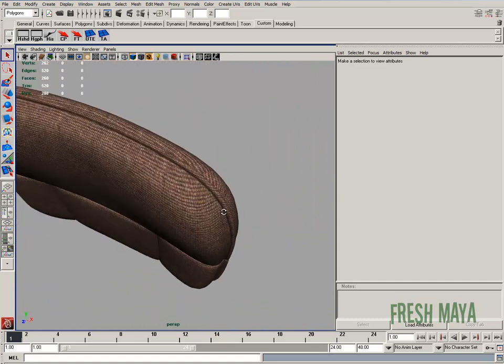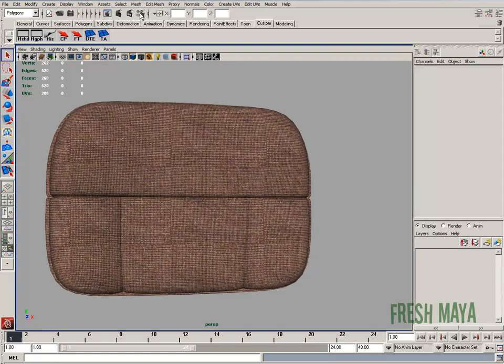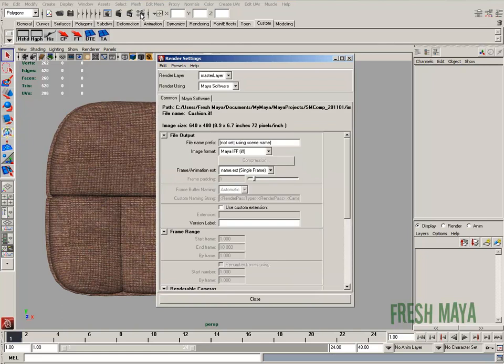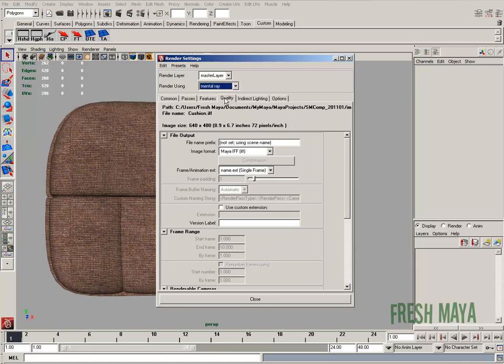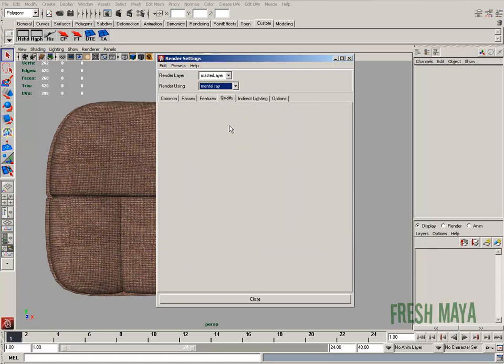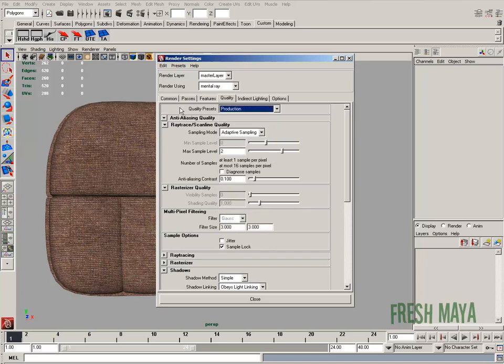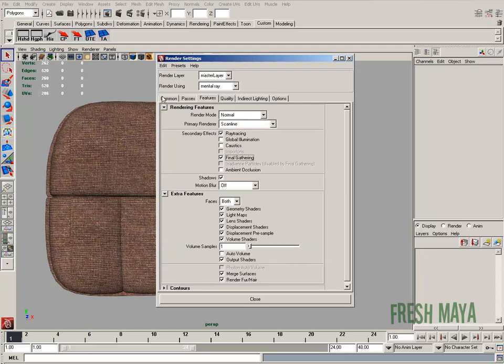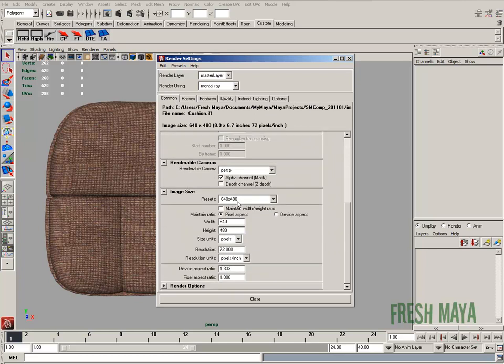All right, so now let's do a test render, see what this is going to look like. Say it's the mental ray. Quality, we'll put this on production. Say Mitchell. I'm going to go to Features tab, turn on Final Gathering. Now, this is just a simple item, so that's why I'm putting my quality on production. All right, Common tab, size 640 by 480.